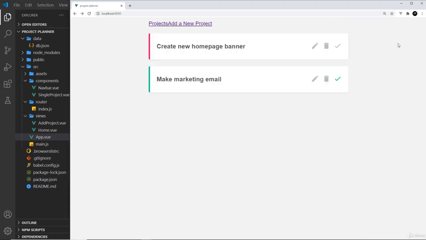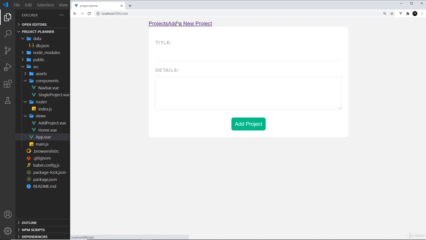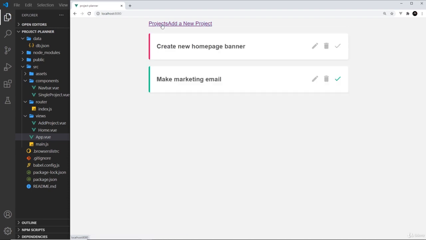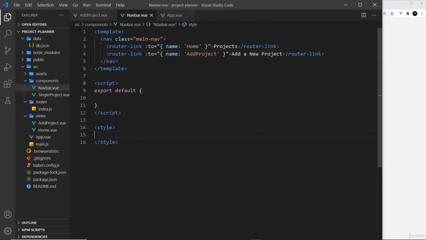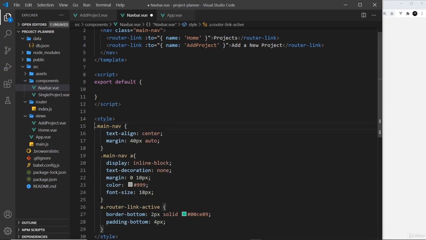And now if we save this and come over here, we can see this navbar at the top. We have add new project and projects. So that works, but it looks terrible. So let's add some CSS. So to do that, we're going to go back to the navbar component and I'm just going to paste this in. Now then, just a few little styles.